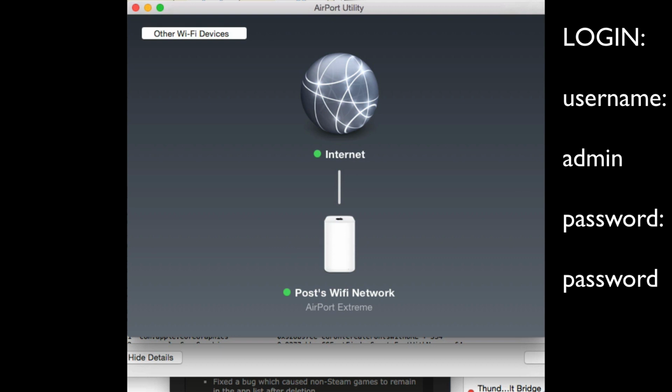Hey guys, it's Aaron, and today I'm going to be teaching you how to port forward or open ports on your Apple Airport Extreme device.